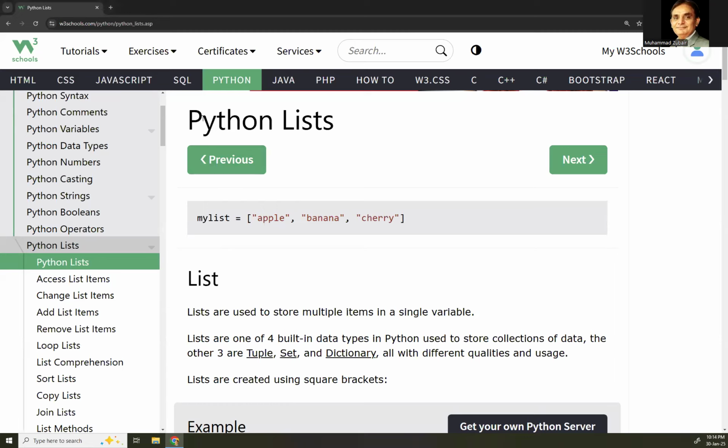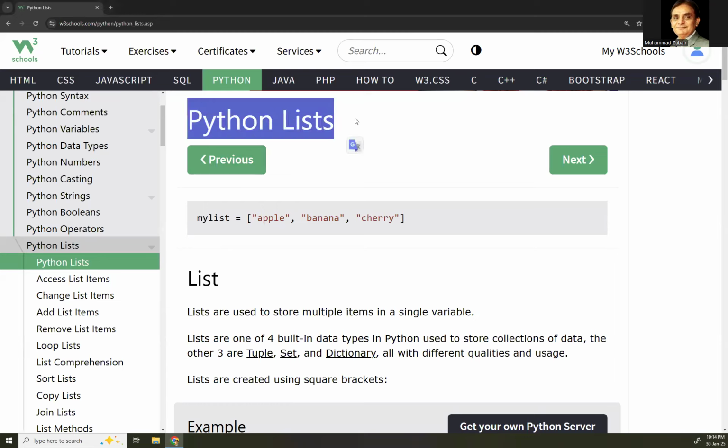Let's start. Today we will discuss Python lists. Previously, we used to create variables and assign values to variables. For example, X is a variable and we can assign any value: 5, 5.2, or some text value.